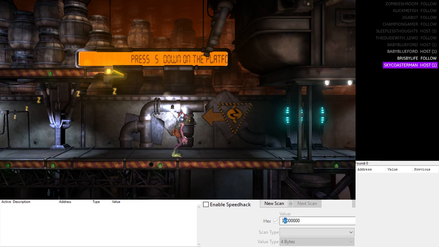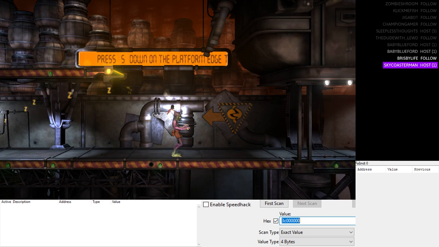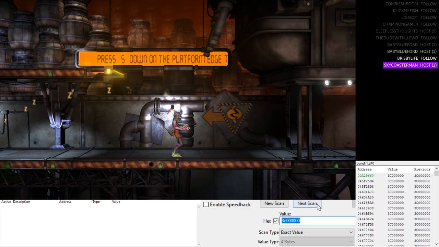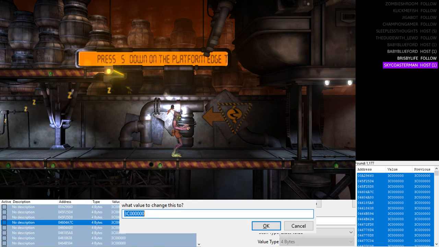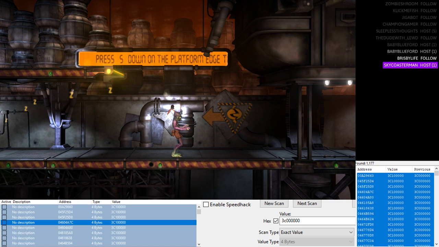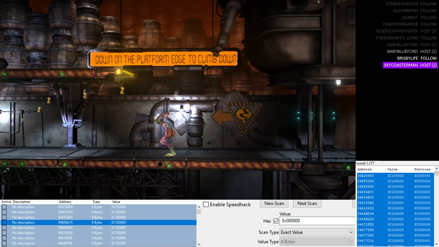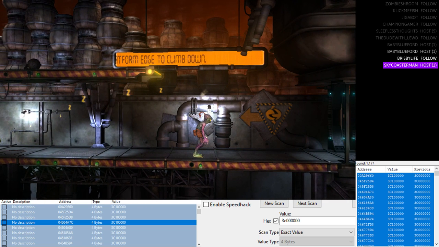I need to attach the system process. Keep forgetting to do that. There we go. First scan, next scan, next scan. I believe we've already tried these values, but we'll give it another go. Yeah, I don't think these had any effect.